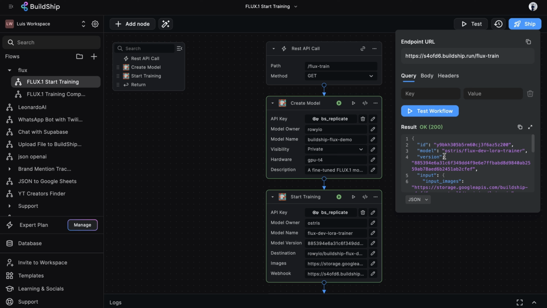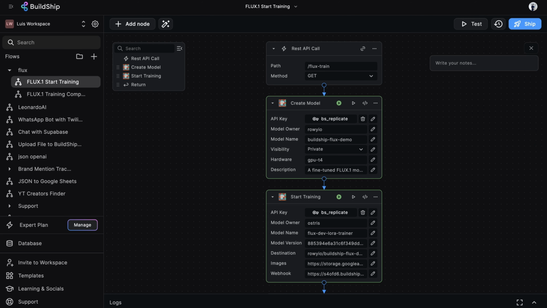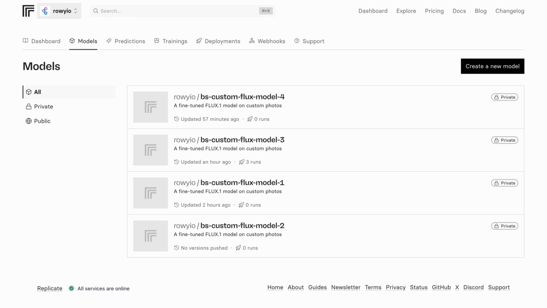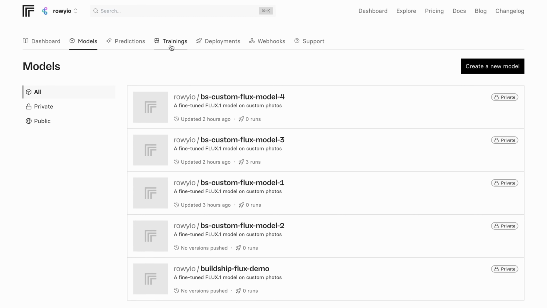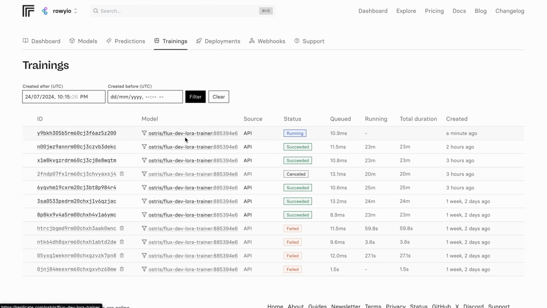We get back a successful response from the Replicate API. This response contains useful metadata about the training we just created. To further verify this, we can go back to the Replicate dashboard and let's refresh. On the models page, at the bottom, we'll see our newly created model. If we scroll back to the top and switch to the trainings tab, we can see that we currently have a training in progress. Beautiful. So far, everything is working great. Now we just have to wait for the training to complete, at which point we should receive an email notification. We'll pause the video here and come back once our Flux training is completed.